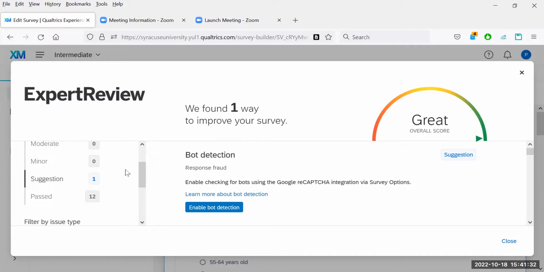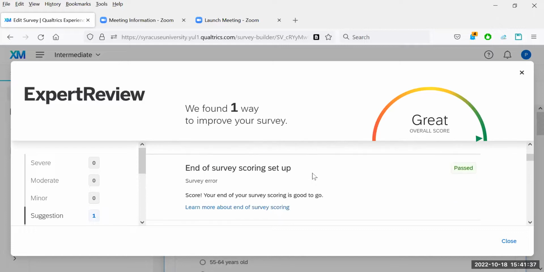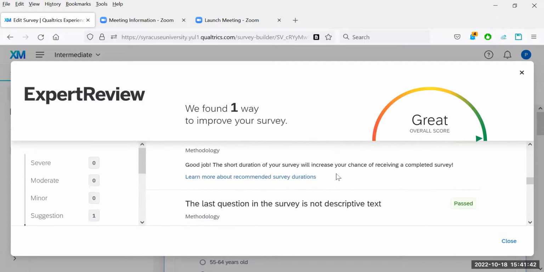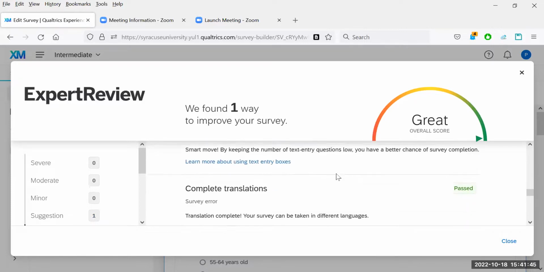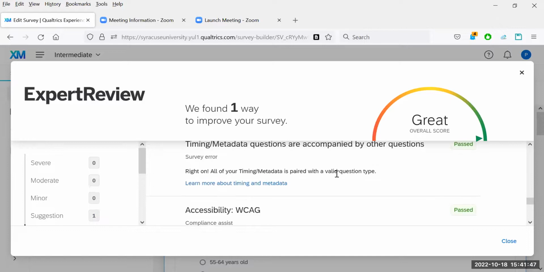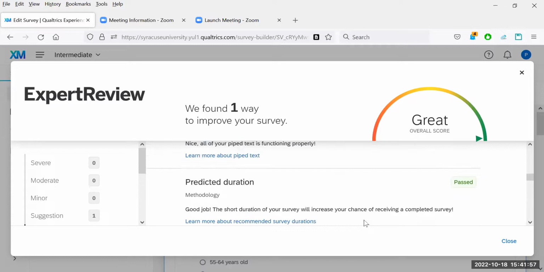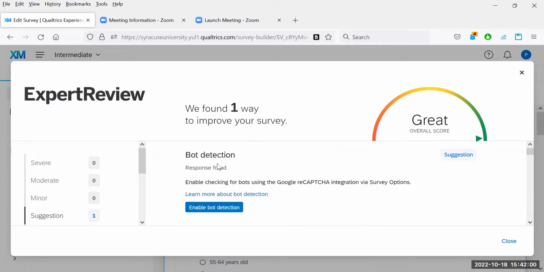So as I say, you need to take it with a grain of salt, but usually this is good for just making sure that there isn't some weird thing going on, and that a lot of the things that they do say are working and your survey looks good. As it says, this one suggestion, bot detection, that's in the survey options that we talked about a couple of weeks ago.